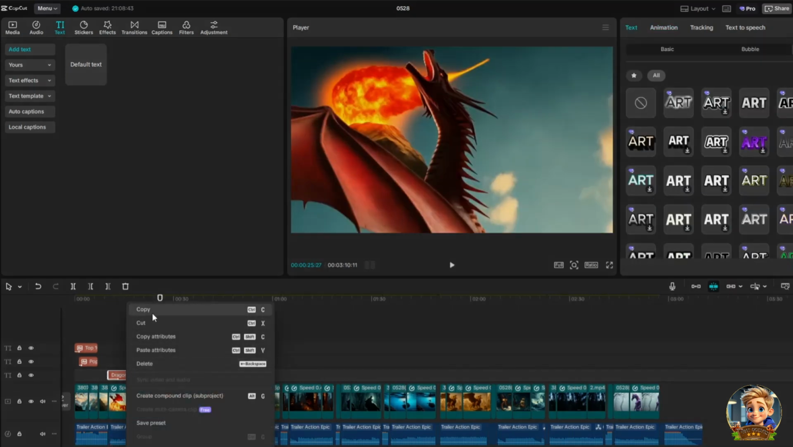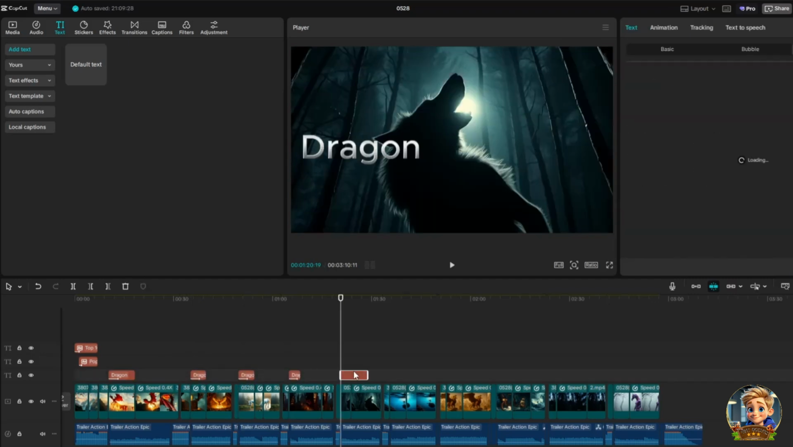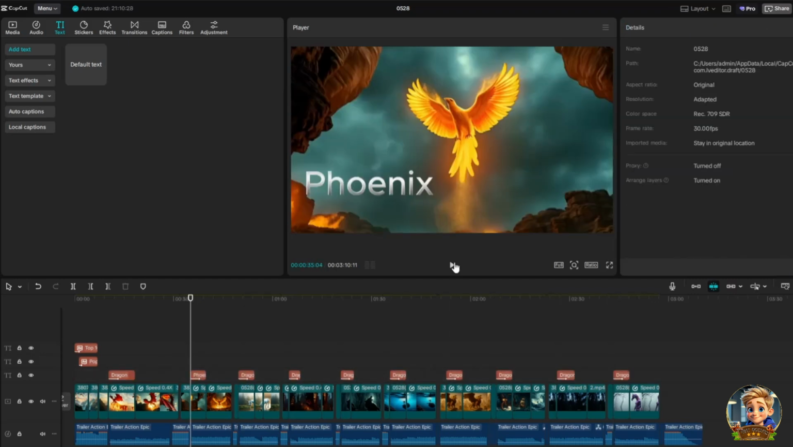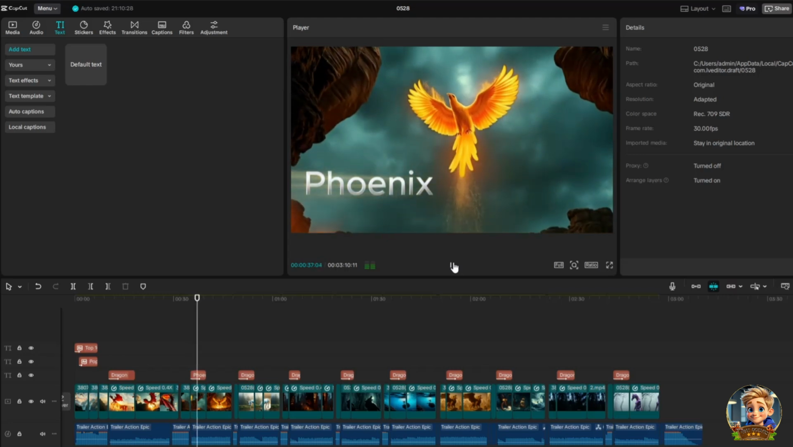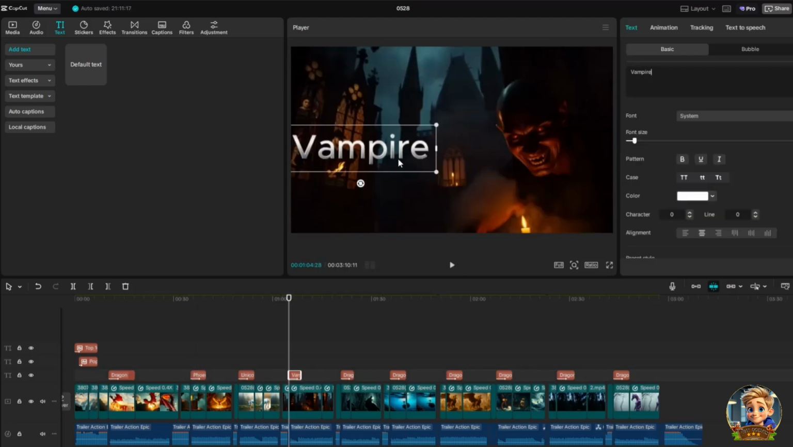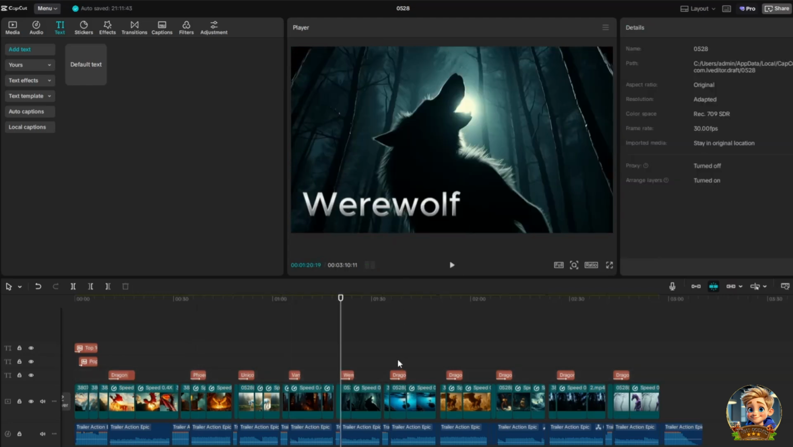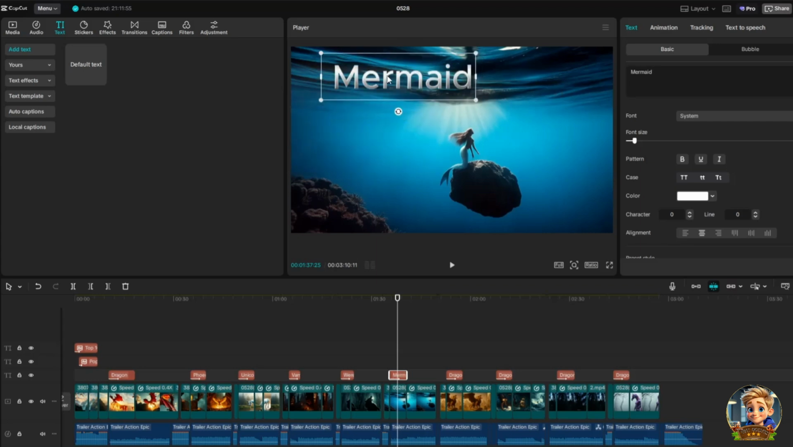After that, I copied the title and pasted it into the timeline for each character. I simply edited each one with the correct character name. This way, I was able to maintain a consistent title style and animation across all characters efficiently.